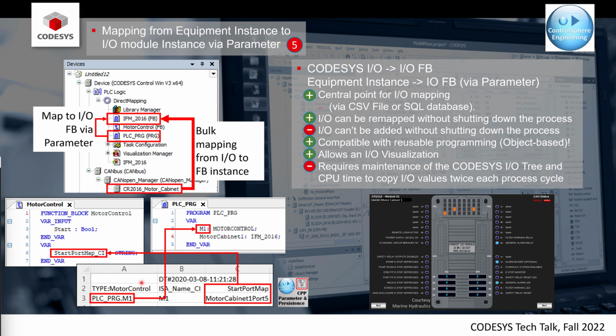So we've got our central point of I/O mapping back: CSV file, SQL database, whatever. You can remap your I/O without shutting down the process. Unfortunately, you still can't add or remove I/O without shutting down the process, but it is compatible with reusable programming, object-based, and it allows a cool I/O visualization, but it still requires maintenance of the CODESYS IO tree and the CPU time to double copy each variable on each process cycle.